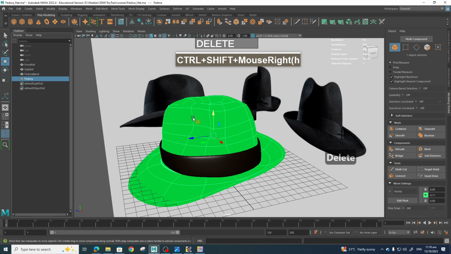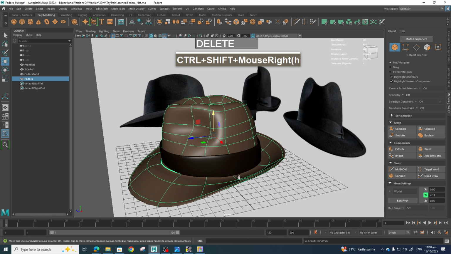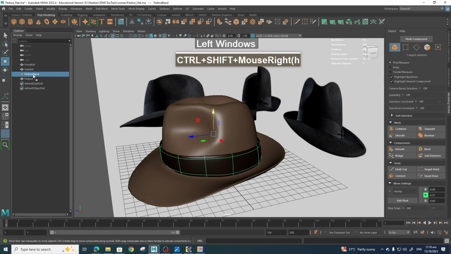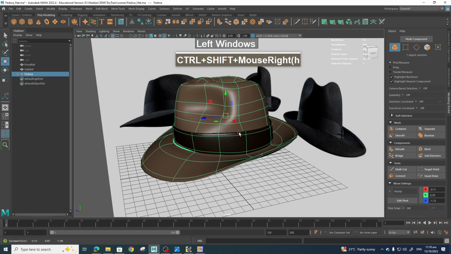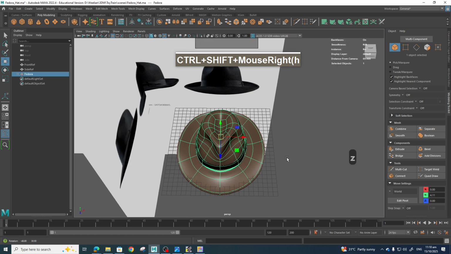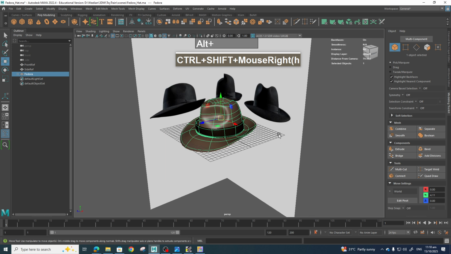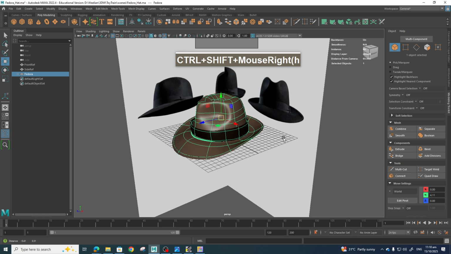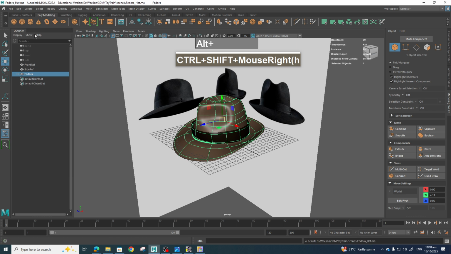and I'm going to reassign my Fedora hat brown material. Okay, and then I'm going to parent this by middle mouse clicking the Fedora band and dragging on top of the Fedora. So now when I move the Fedora, the band will follow. Okay, so basically right now I have my Fedora, and I want to put it into my table scene. To do that, first I'll save this scene, save as Fedora hat.ma.